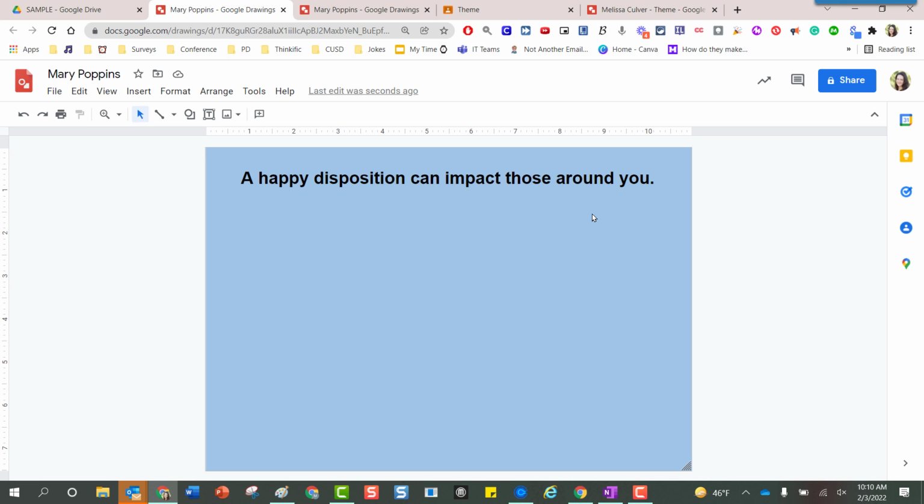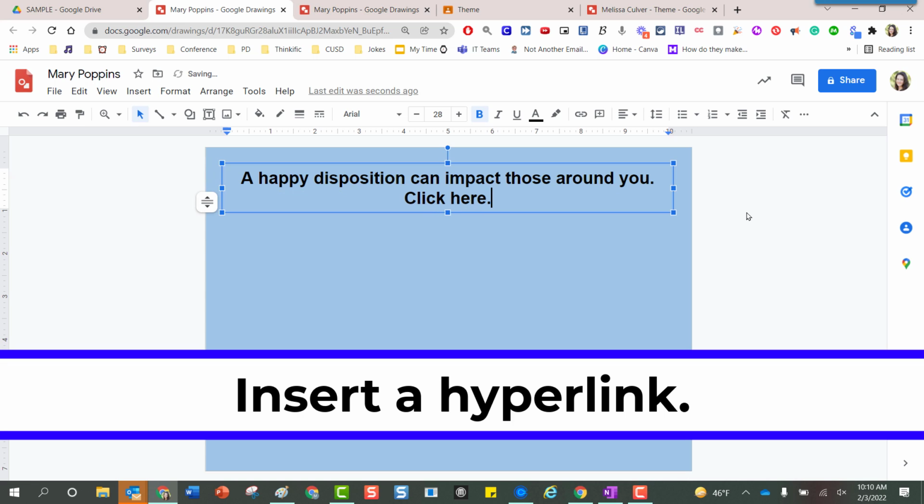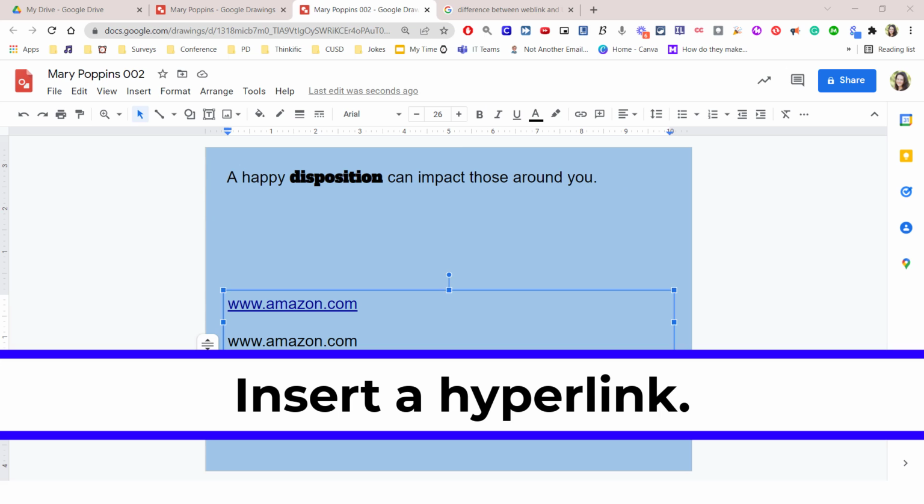Now, let's pretend that you want a hyperlink to show up inside your drawing. I'm going to put click here. Maybe that's important to you. Within this tutorial, I use the phrase hyperlink. Let me define that quickly.